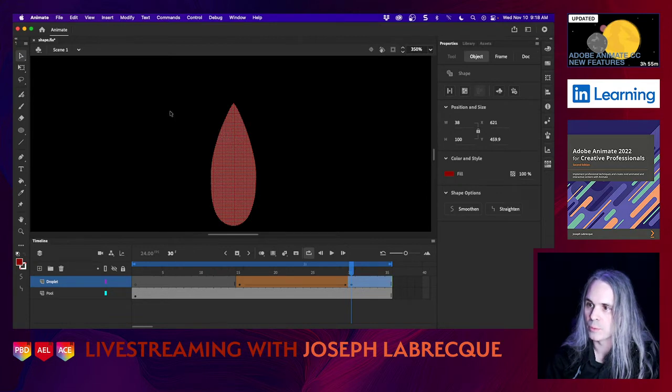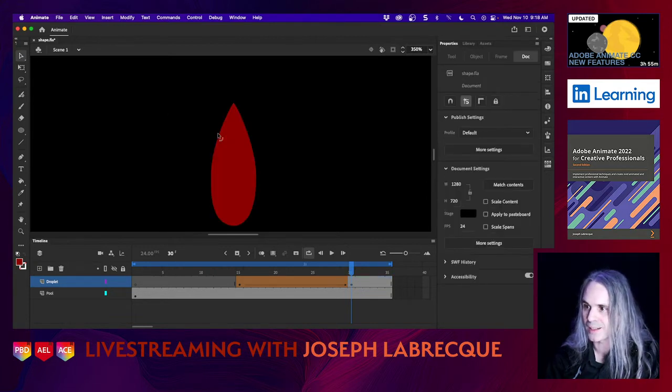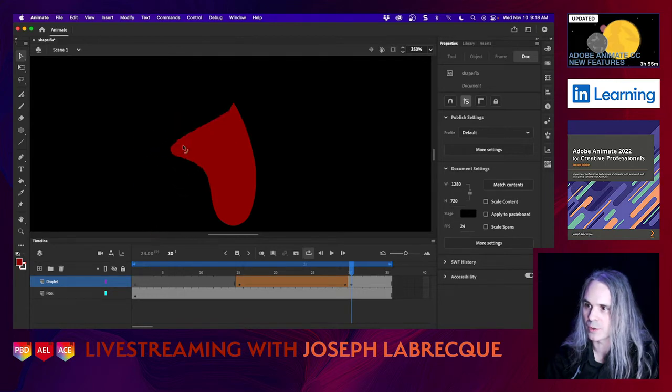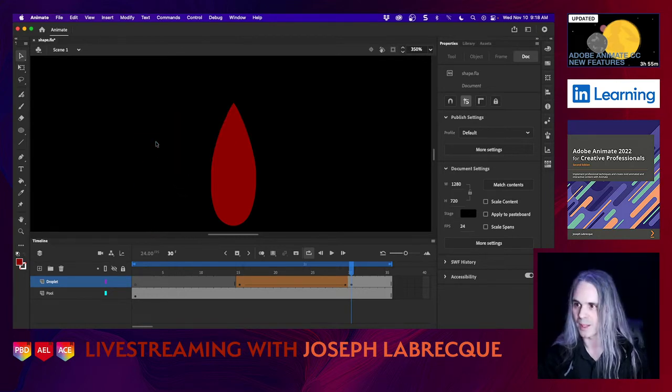All I can do is move the shape. But if I deselect, and then hover over, I get this arc. With the arc selected, I can click and drag to manipulate the shape in this way. So this is sometimes an easier way to do it. It all depends, and you can create some interesting things by doing that, right?